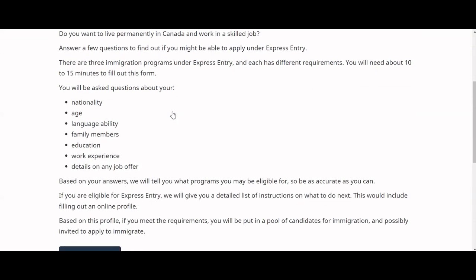And the questions basically will analyze the following: your nationality, where you're from, your age, your language ability, your family members who reside in Canada or are Canadian citizens, if you have any, your education, your work experience, how many years of work experience you have, and if you have a job offer in Canada.